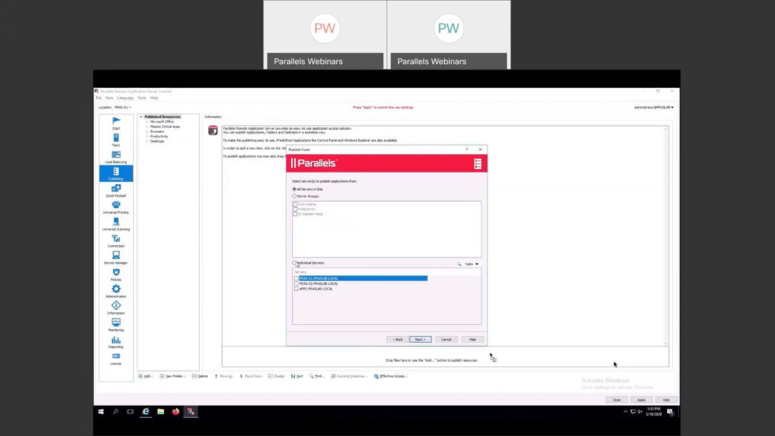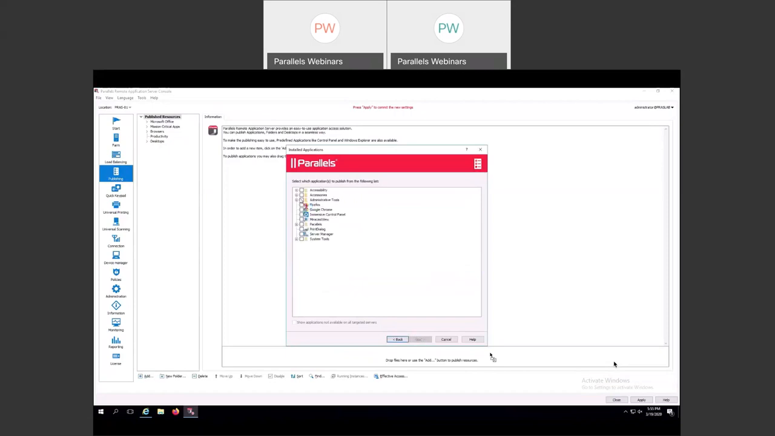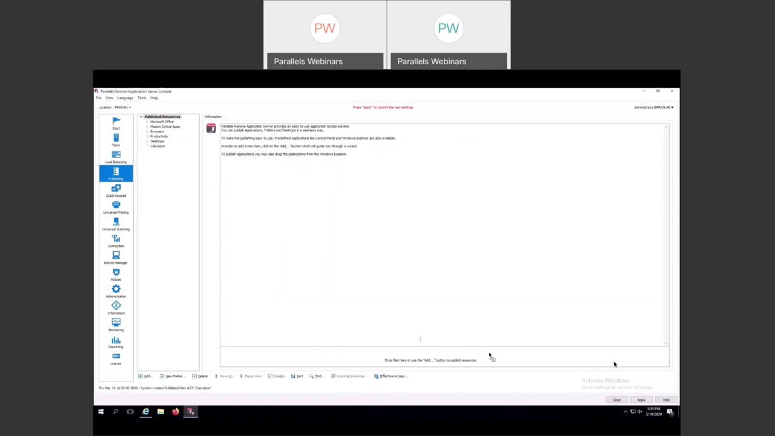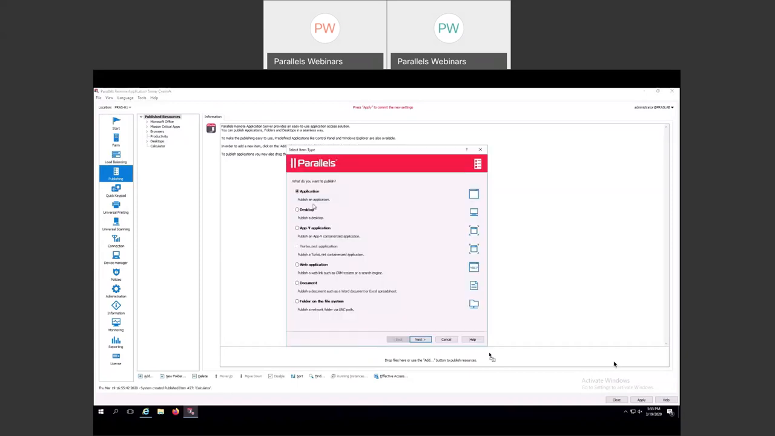Application, RD Session Host, I'll choose Installed Applications, next, and for individual servers, I'm going to choose number one. This is the one without RemoteApp. Next, click Windows Inventory List, and, let's grab Calculator, right? So I'll go next, next, and finish.